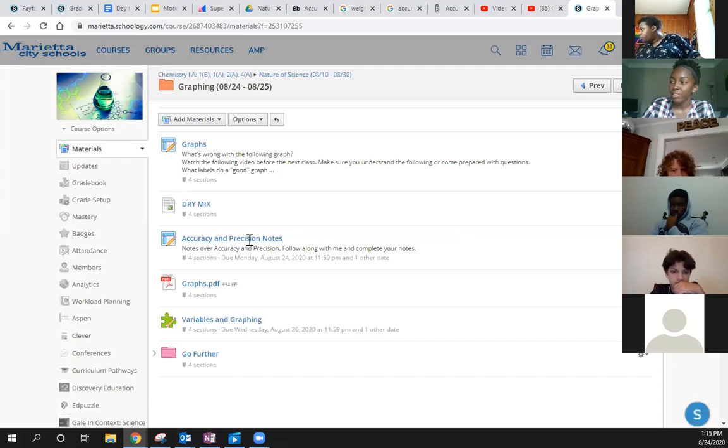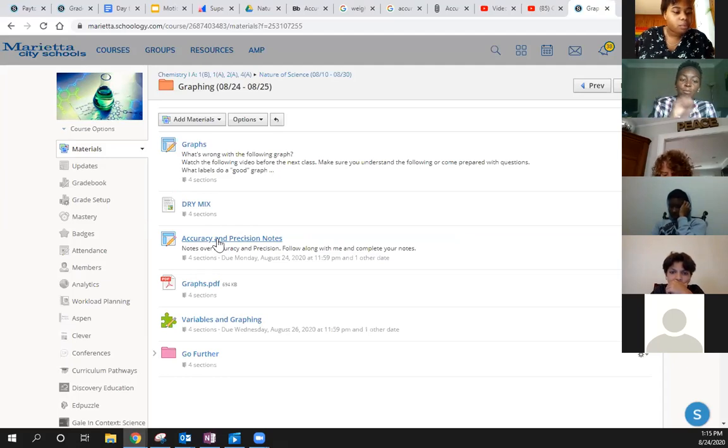This accuracy and precision notes is a Google assignment, but it's just your notes. I realize I need to be more diligent about making sure you do your notes. If we were in class, I would be giving you notes and you would be filling them in, but we're not, so it's kind of weird. These are notes that you can fill in however you want. You can fill it in on Google, or if you want to watch me do it and take notes on a sheet of paper, that's fine. Then you can go back and fill them in on Google, whatever works for you. But these are the notes.